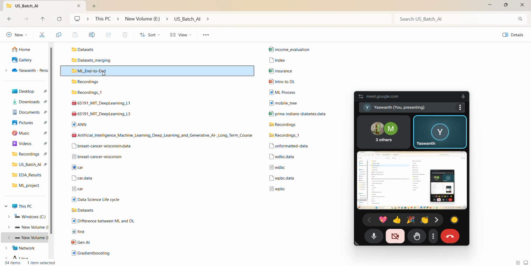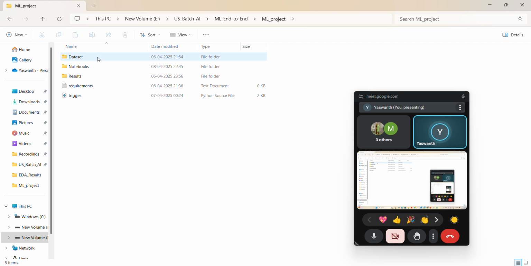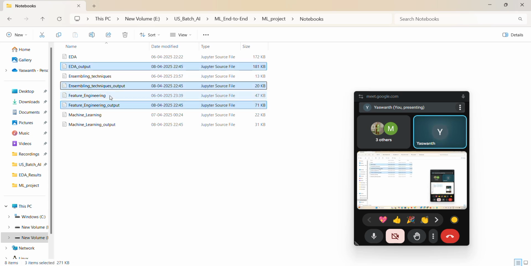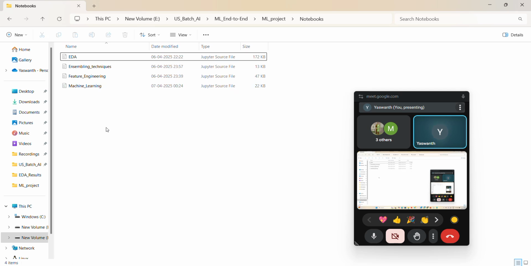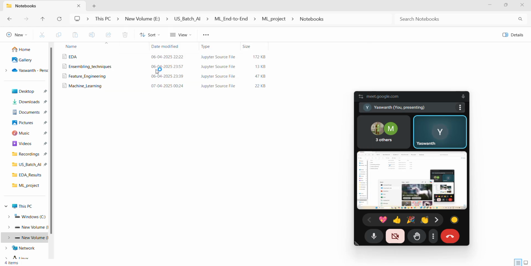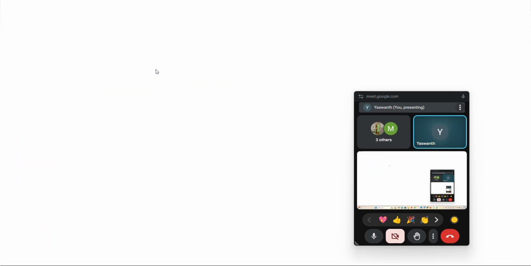So let me go back to that. Inside that, you can create one more folder that is called notebooks. Every notebook is its own thing. Let me remove these output files first because they should come automatically. For example, EDA. Let me open it and show you in Visual Studio. In Visual Studio I built it.